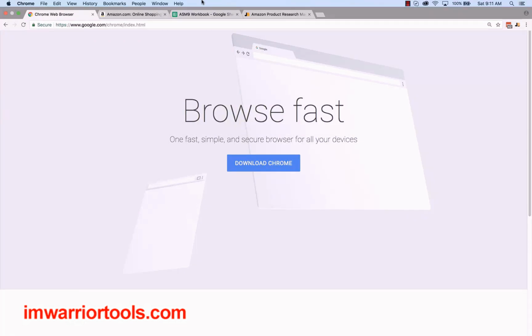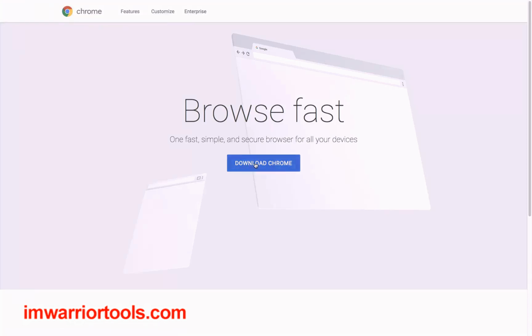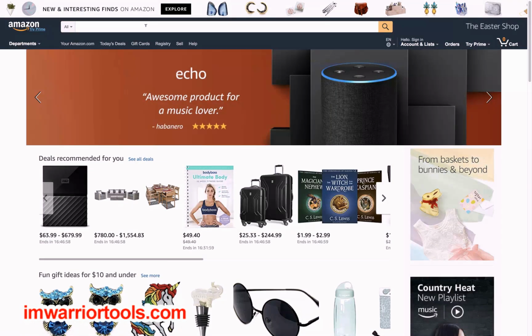But first let's take a look at the Chrome browser. As you can see, we've gone to google.com/chrome/index.html. And once you come to this page, all you need to do is click on the download Chrome and follow the instructions. It takes about 10 to 15 seconds. So let's take a quick look at the search string.